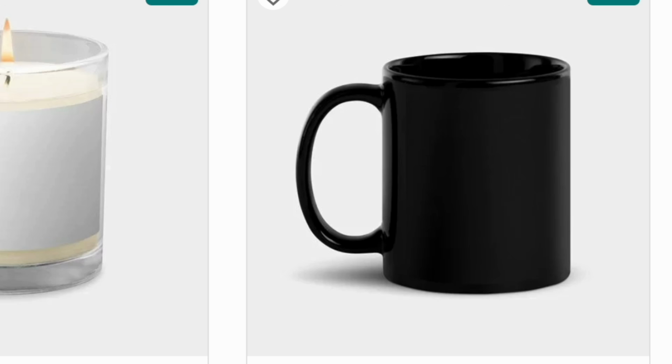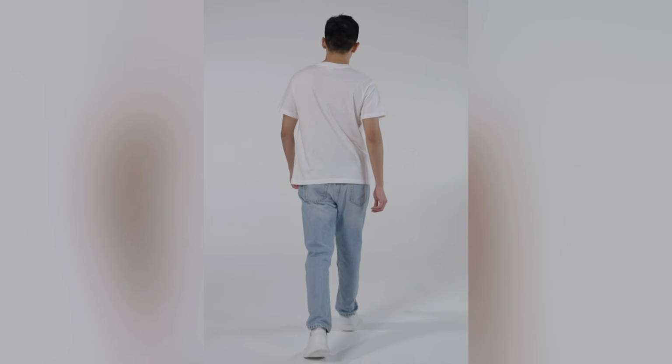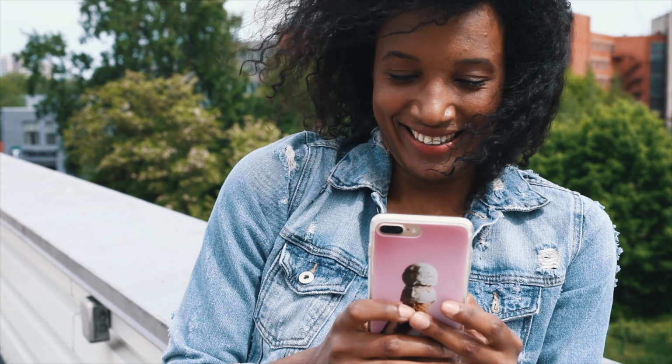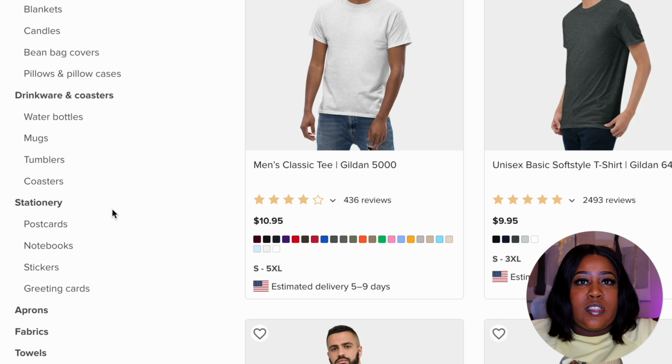You can make mugs. You can sell men's t-shirts with this design. You can do hoodies. You can sell women's clothing. You can do phone cases. Like, the possibilities are really endless on the type of stuff you can sell. You don't have to just put it on a canvas or a poster, but that's what we are going to focus on today. So we're going to go to home and living.